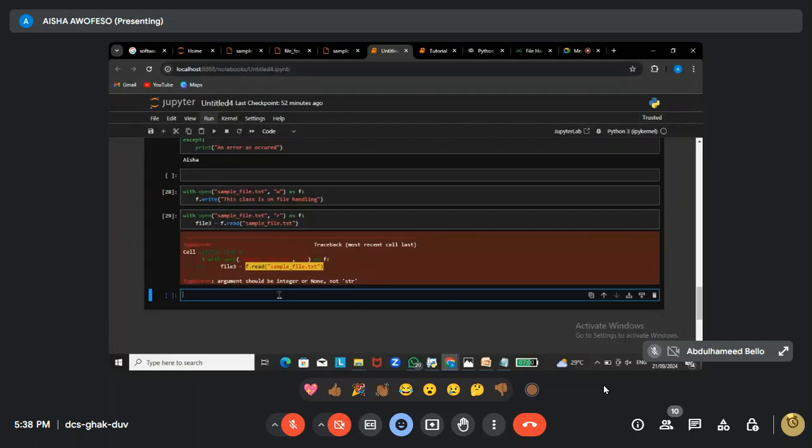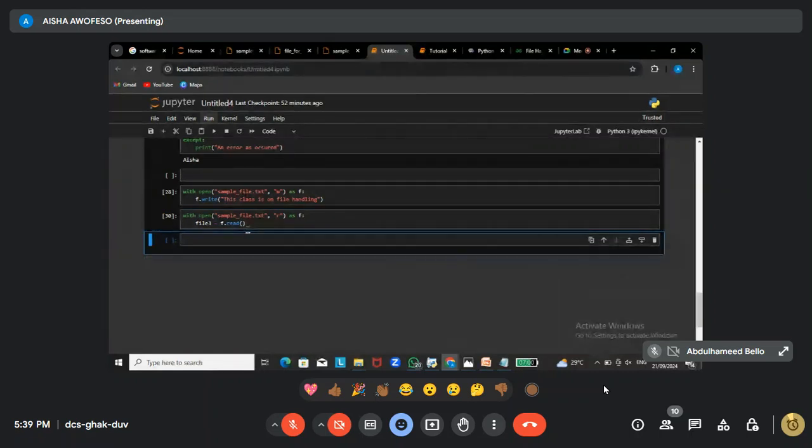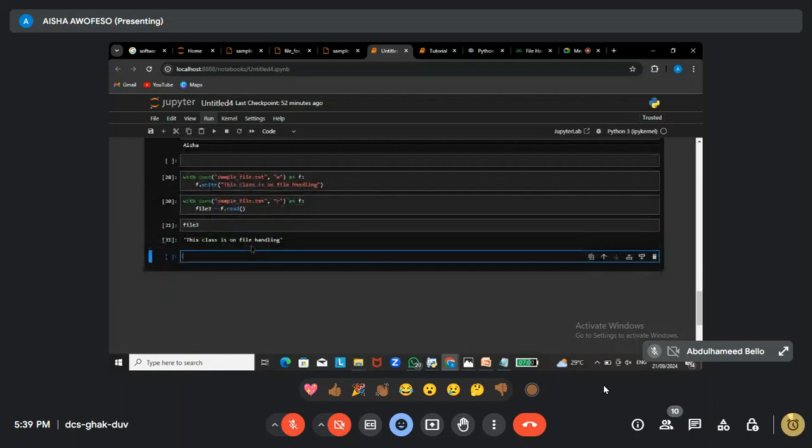Sorry. I think I made an error somewhere. Oh, sorry. This should be just parentheses. The name of the file goes up, not in the parentheses here. So just parentheses. I'm not supposed to put anything inside it. So yeah, I've read the file now. Then to check what is in the file, I'll do this. And it gives me this class is on file handling, which is what I wrote into the file initially.